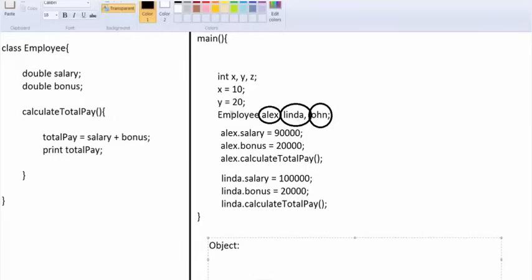Since Linda is a type of employee, that means Linda has a copy of Employee. That means Linda will have her own salary, her own bonus, and her own calculateTotalPay method. So an object can be defined as a copy of a class, and some people even call it an instance of a class. So if that is the case, what is a class? A class is a template for an object.